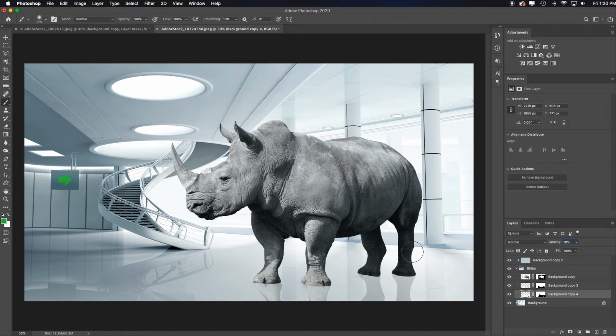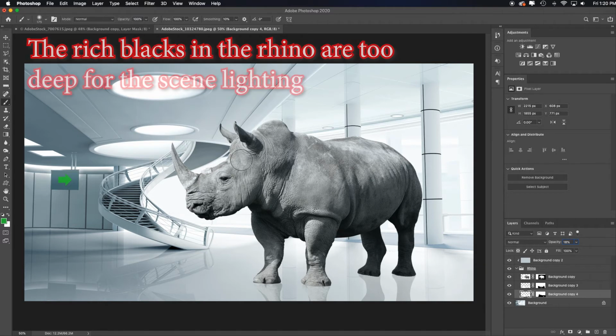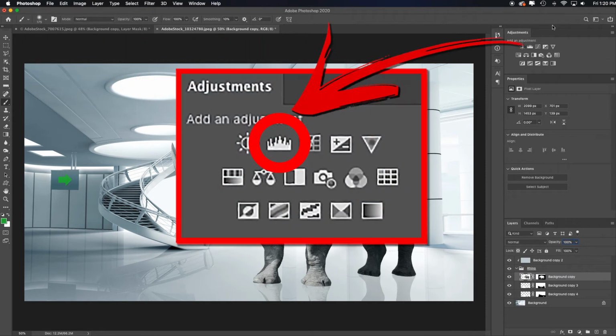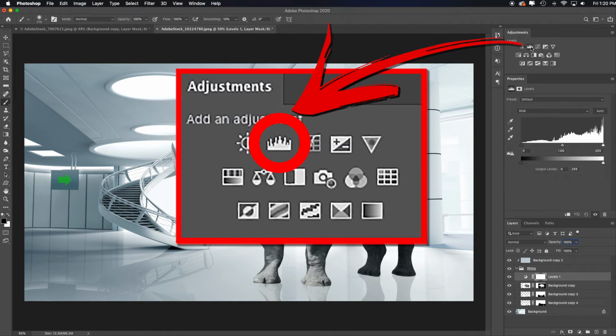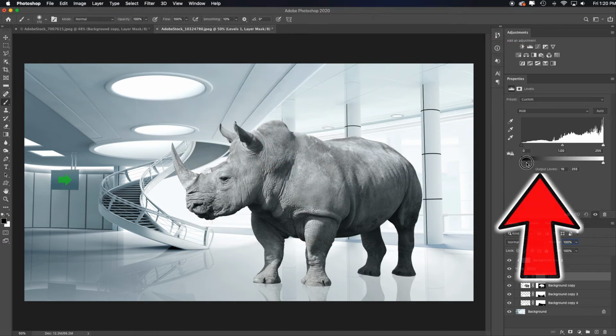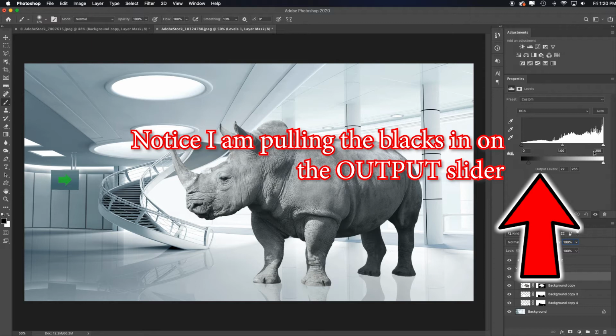Now, here's the thing. There should be a shadow on the floor from the Rhino, especially based on how strong this lighting is. And that's another thing that we should probably address. Let's flatten that out a touch. So I'm going to choose that top Rhino layer, choose levels dialog box, and I'm just going to pull the blacks in just a little, just so it's not quite so strong right through here.